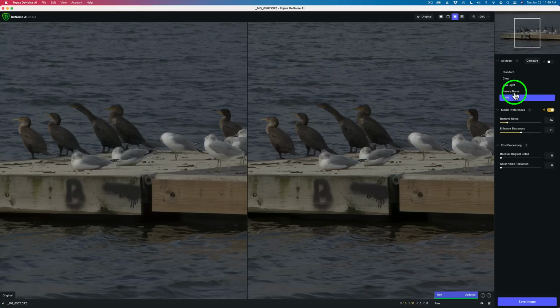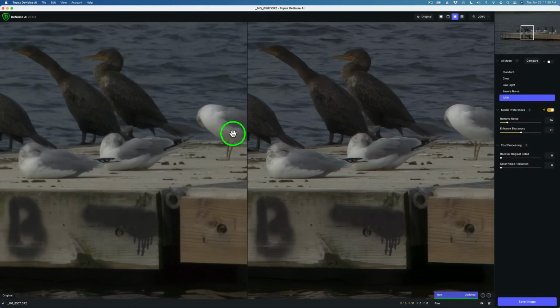Now I've had some issues with images that had extreme noise. RAW didn't work so well. But on normal images, working with RAW is a good way to go in my opinion. Now the image on the left is the original. The image on the right is the denoised image, the RAW file.